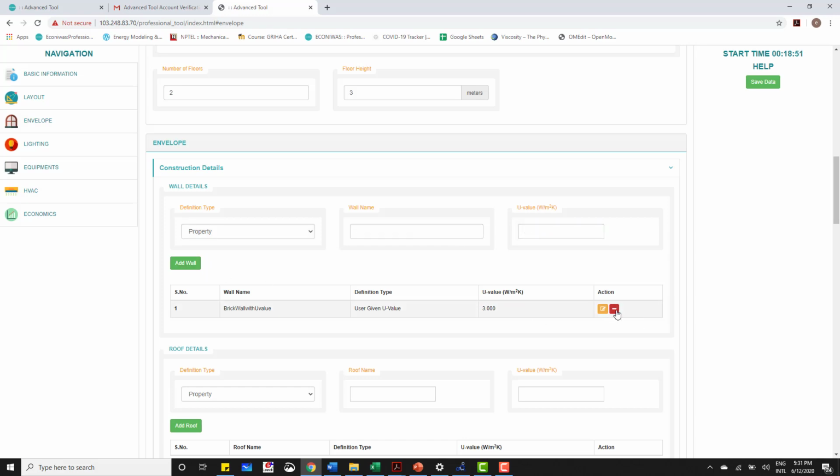There's also an option to delete the assembly if we want. We're not going to do it for now. So this was one method of defining the wall construction. This is one material that we have created in the library.